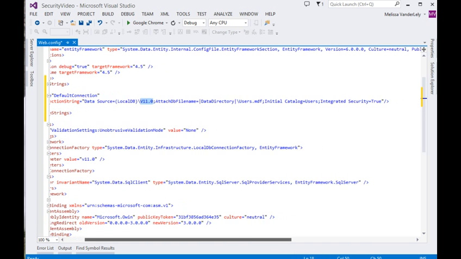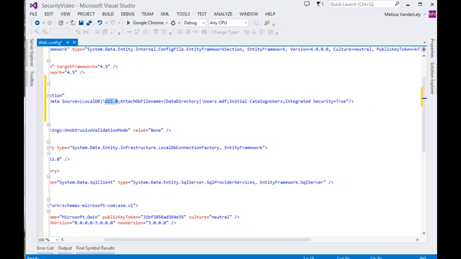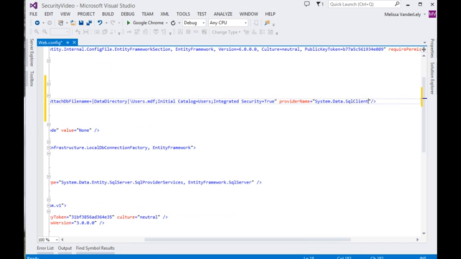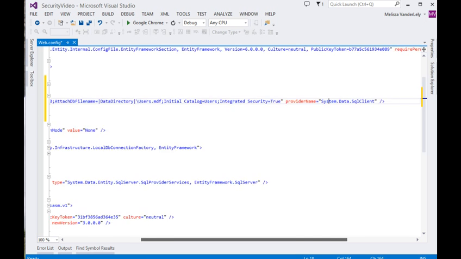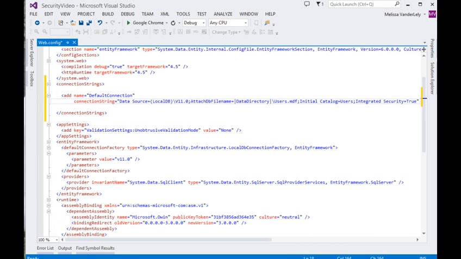The last part of the connection string that we need is the provider name. Now my file is an SQL database, so I'm going to put in provider name as system.data.sqlclient. So all of these were taken just from the example in the slides. The only thing that you'll ever really need to change is the database version here and the name of the file, which appears here and there as well.